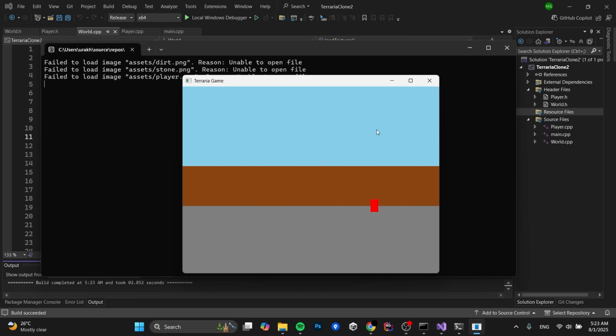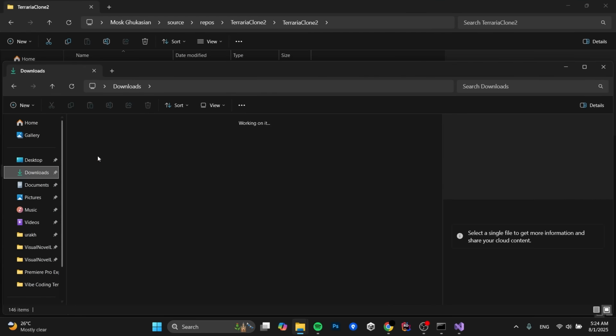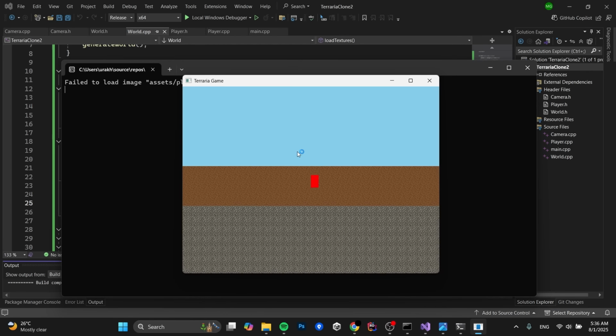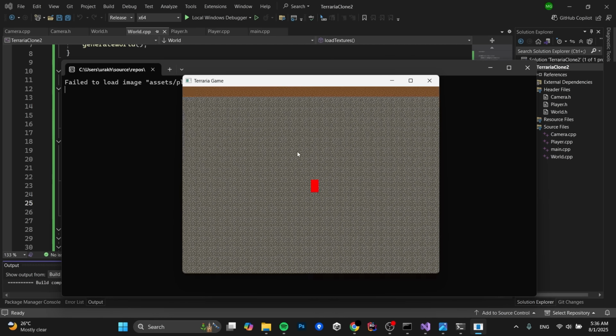Of course, I want the tiles to look like actual dirt and stone, so I went ahead and used ChatGPT's Sora to generate seamless dirt and stone textures. So the world I currently have is totally flat. We need some kind of variance to the terrain.